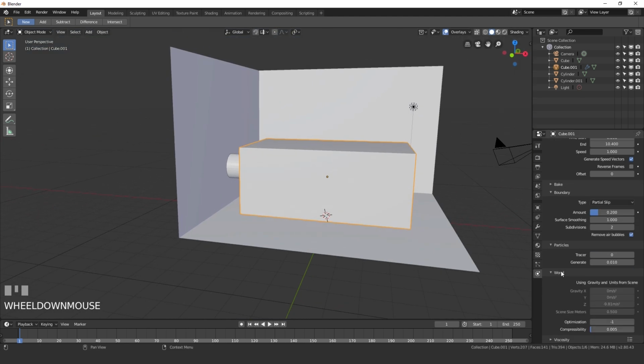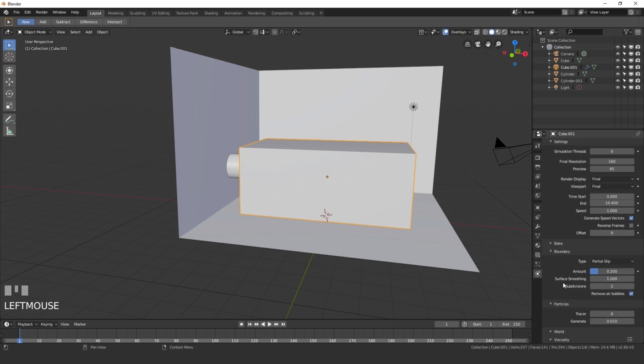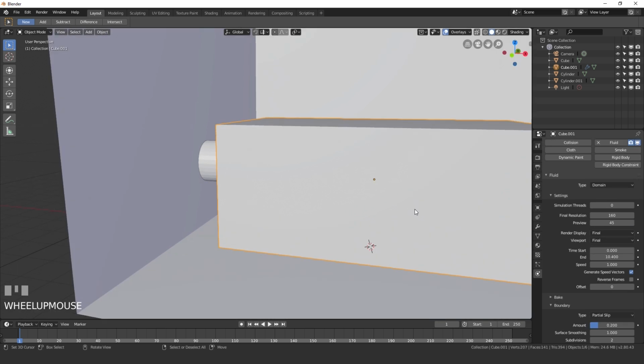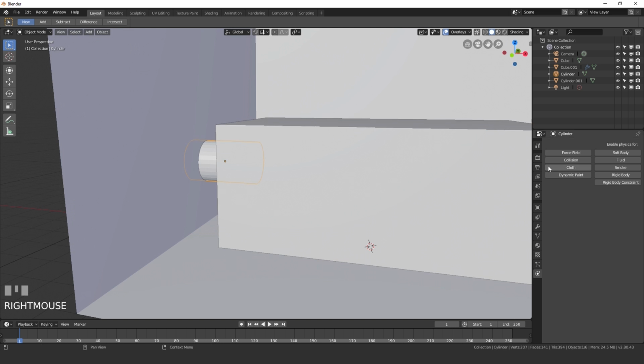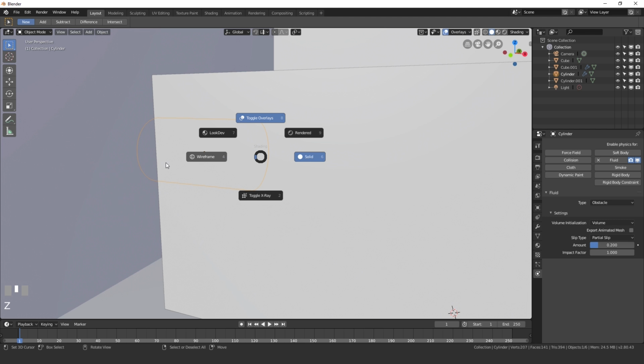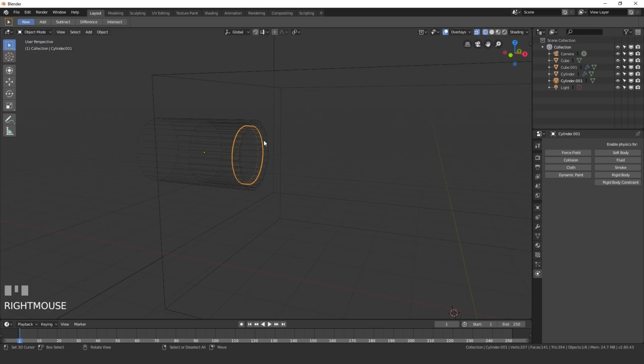Everything else is good to go, I think. Yep, the world settings, we don't need to mess around with that. Okay, so now let's right click on our pipe and go fluid and set this to obstacle. Next, let's go into wireframe and then right click on this cylinder inside here. We can go fluid and set the type to inflow right here. So now this will be constantly adding fluid into our scene.